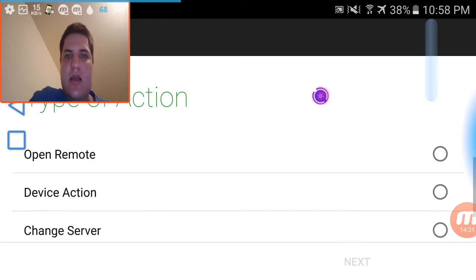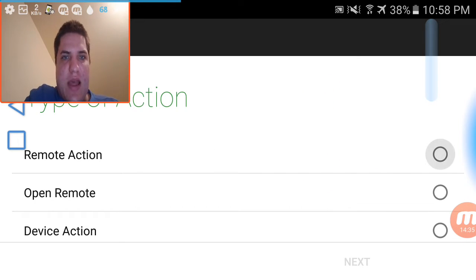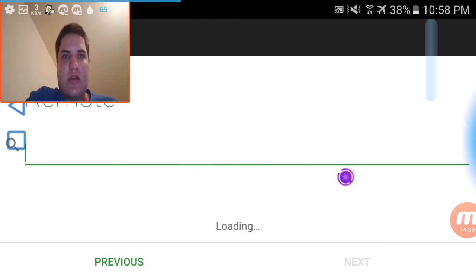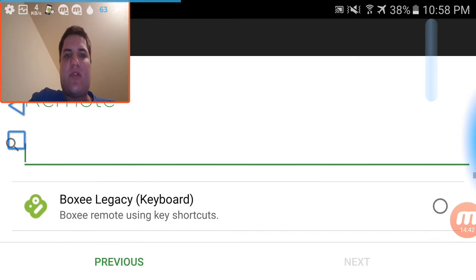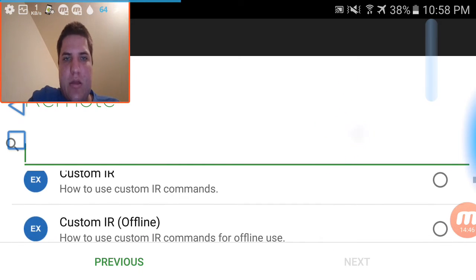So at 12 o'clock, I could have any of these things happen, and I would do remote action, and it's loading my remotes here. I would scroll down to what remote I want, and I think there's one called power.